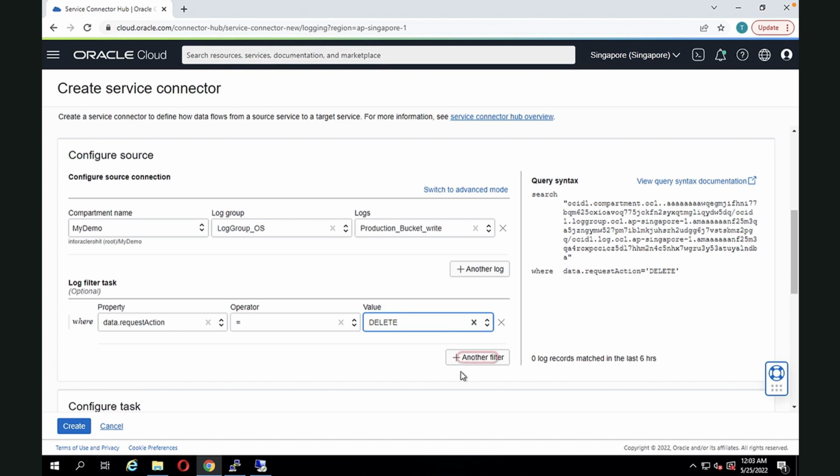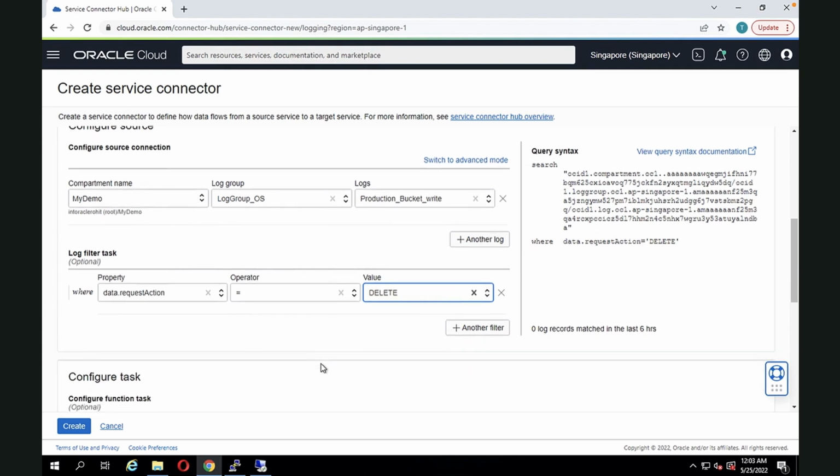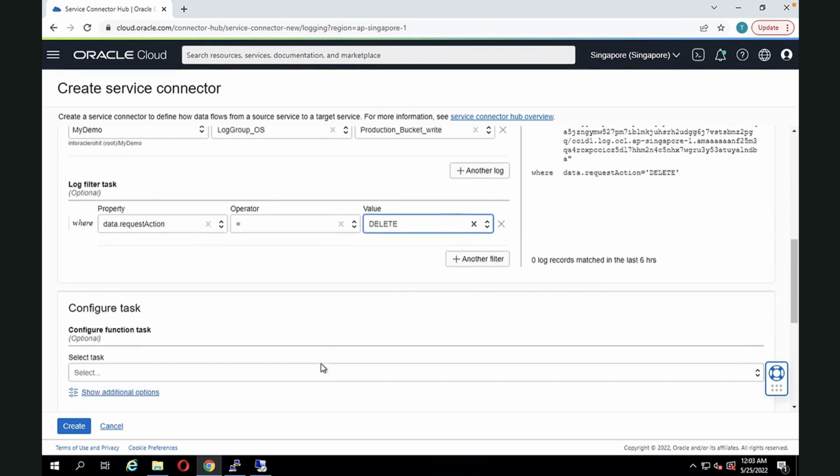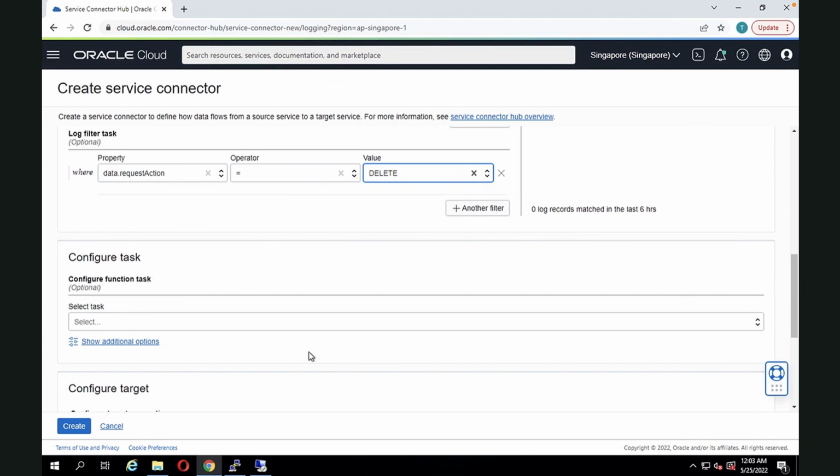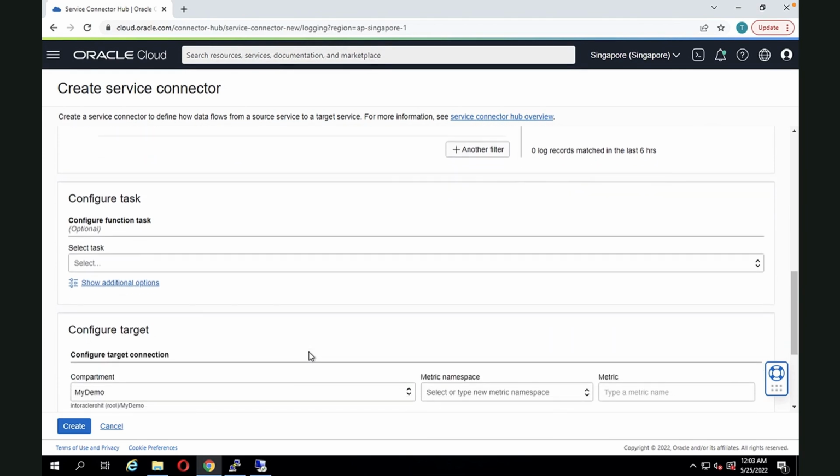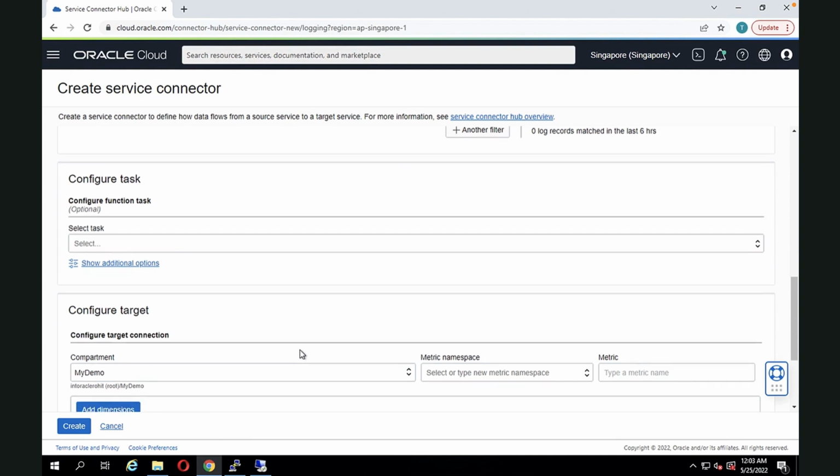You also have the option to add additional filters. We are not going to add any additional filters at this stage. Again, in the configuration task, we are not going to add any task.